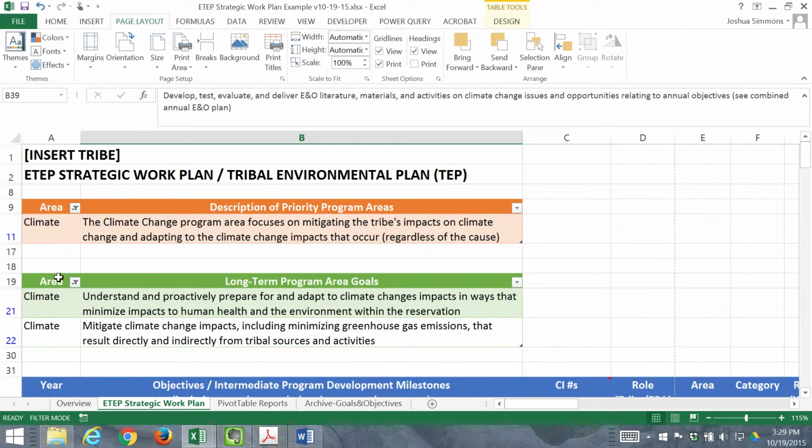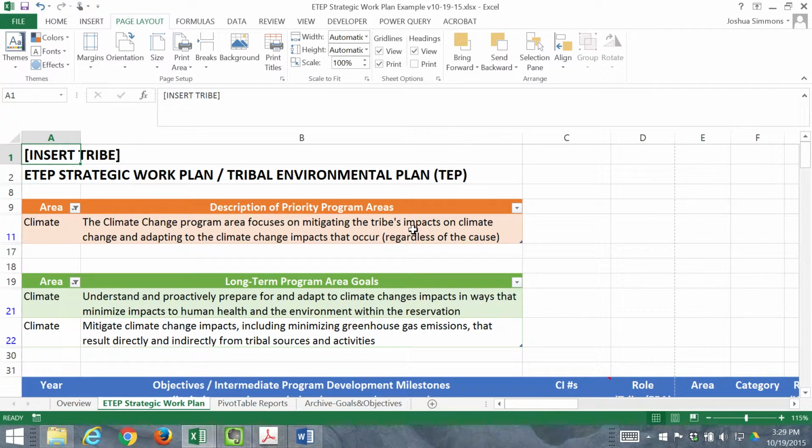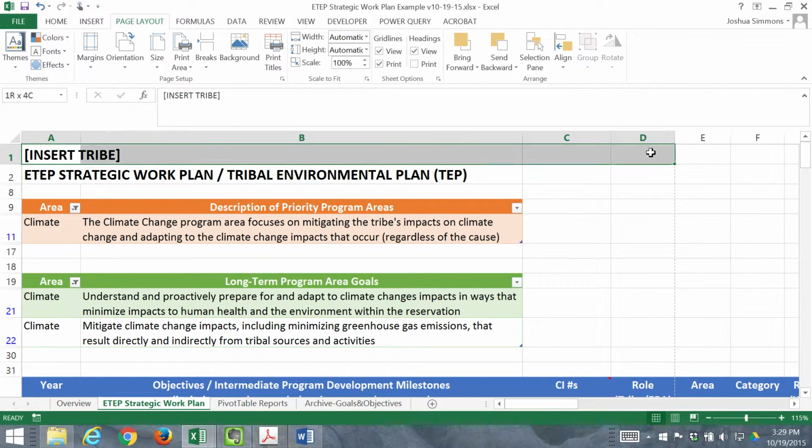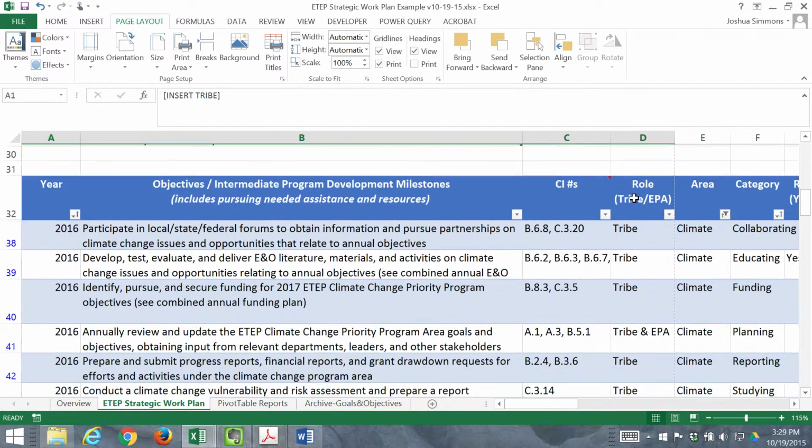So you go back to the ETEP strategic work plan, and you highlight the information that you want to copy, all of it at once. In this case, we want everything all the way over to column D. So we'll click in A1 right here, and you can hold Shift and then go over to D and click. Now you can let go of Shift and then scroll down.